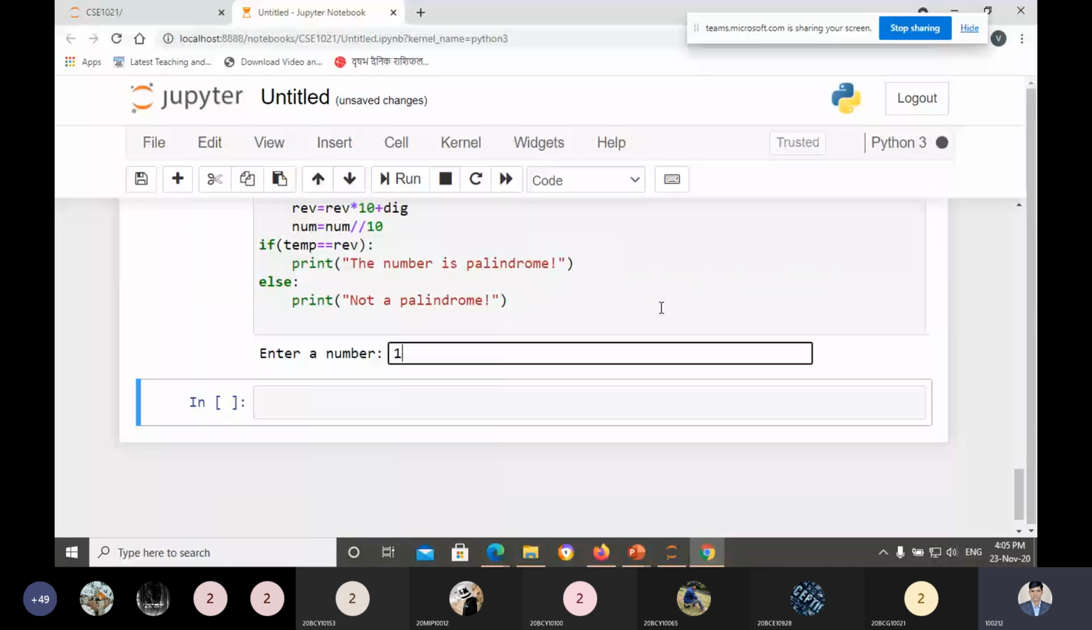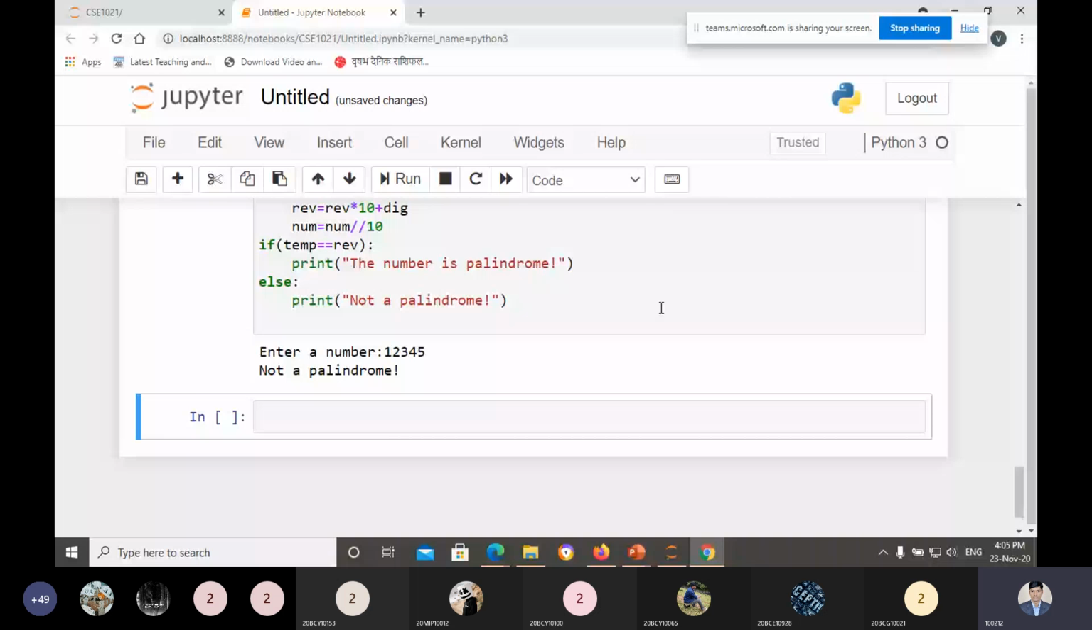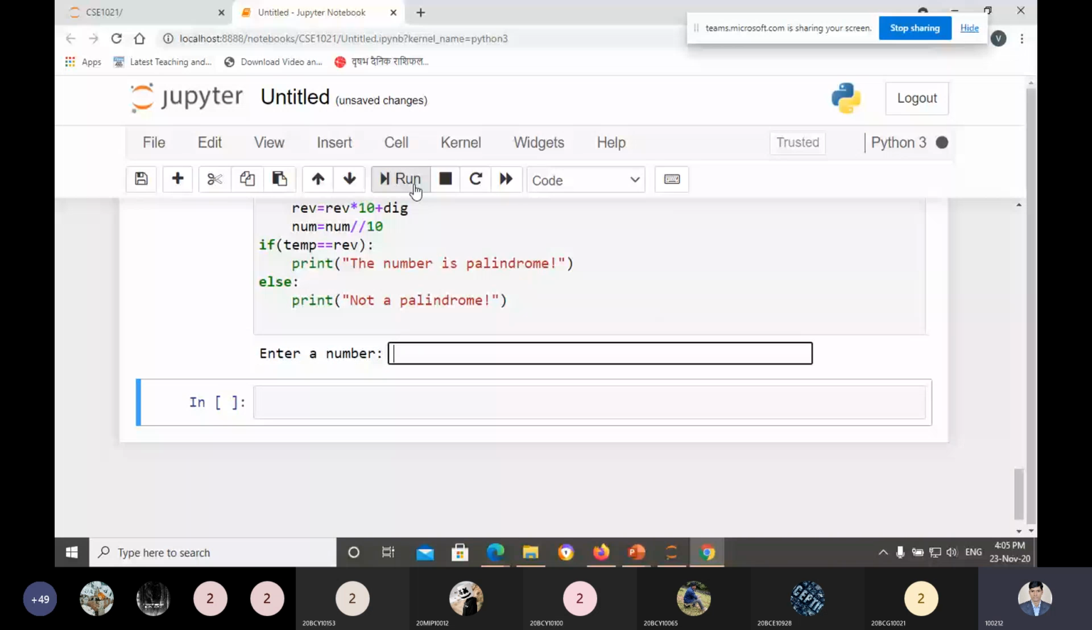Enter any number. I'm putting 1, 2, 3, 4, 5. This number is not a palindrome, because reading from left to right it is 1, 2, 3, 4, 5, but from right to left the sequence will be 5, 4, 3, 2, 1. That is not matchable. If I put another number like 2, 1, 3, 1, 2, this would be a palindrome number. Reading from left to right or right to left, the order of each and every digit will be the same. So see, this number is a palindrome number.